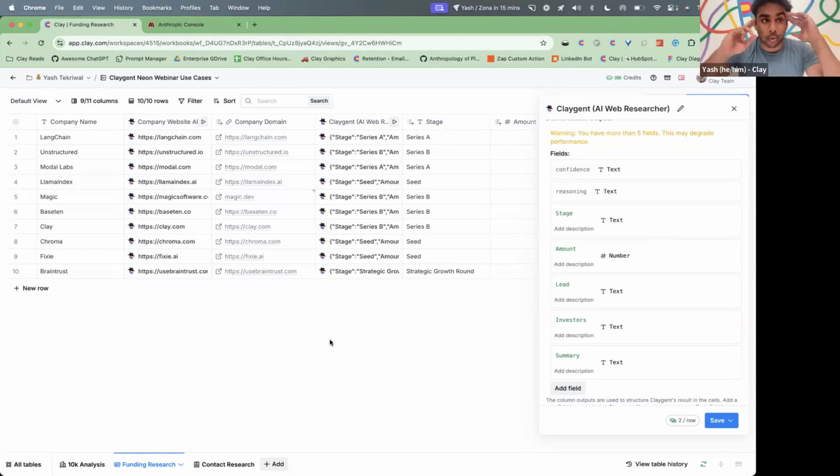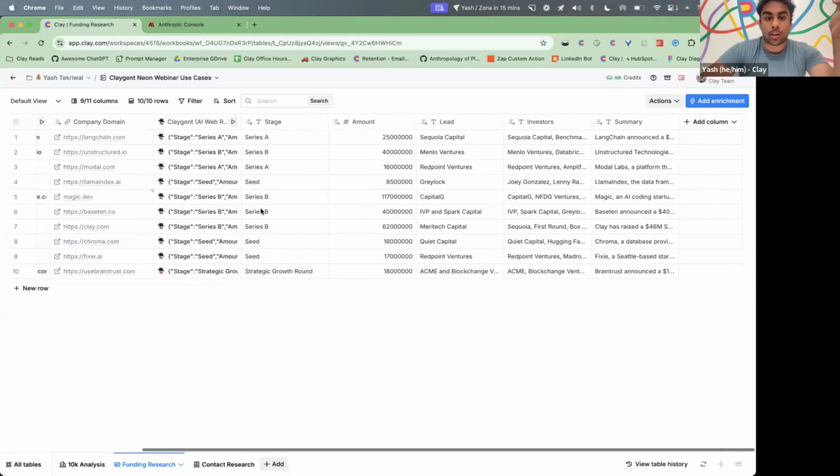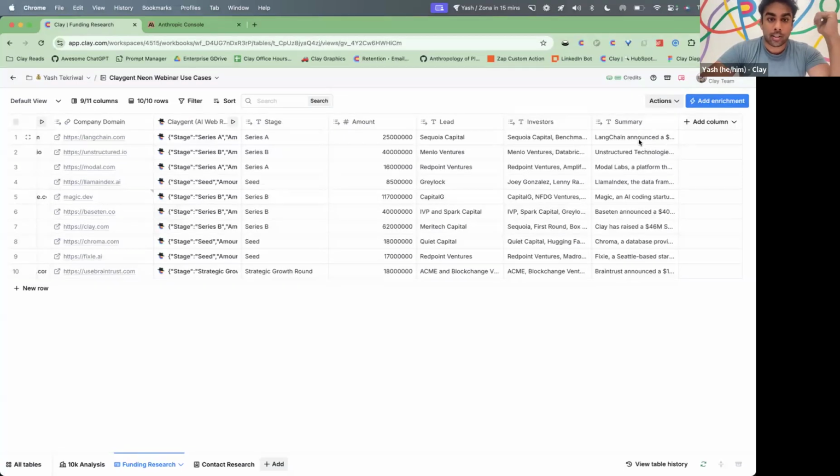There's not a whole lot of brain power required for an AI agent to actually just give me that information. And you'll see here in the results right now, from just a company name, I've actually got a full picture of the funding stage, amount, lead investors, all investors, and the summary of the most recent raise here. If I wanted to extract a date into that, I probably could. You can just get creative and imagine the whole plethora of things that you might include here.